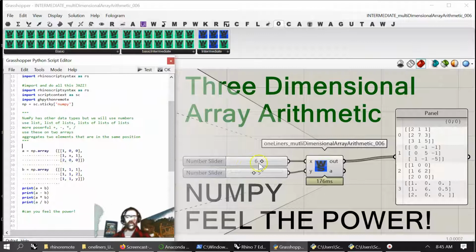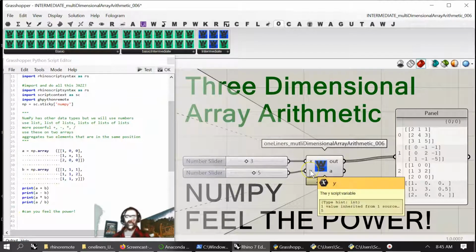So make yourself an array, make it parametric because of your sliders, and you watch that jump and change all those other wonderful functions. Look at that thing operating on multiple lists of lists of lists. I mean, it's outstanding, and doing its addition, subtraction, multiplication, division. Can you feel the power? I'm so excited about this.